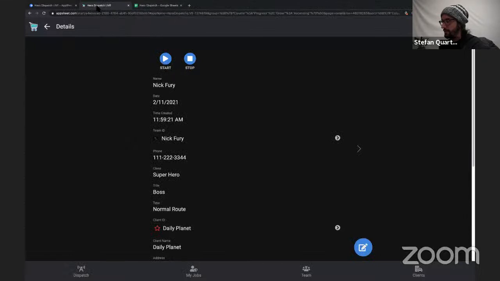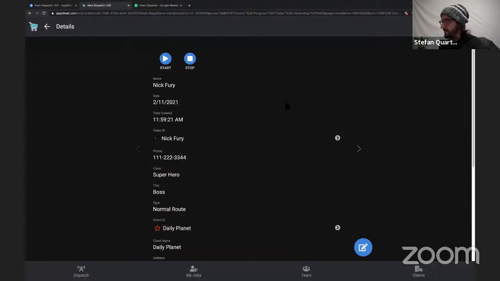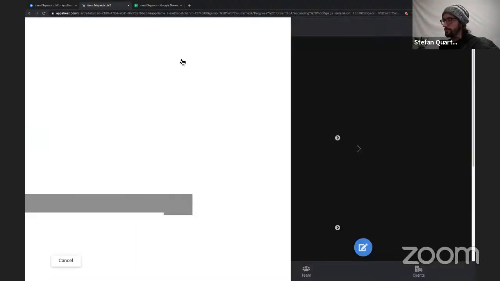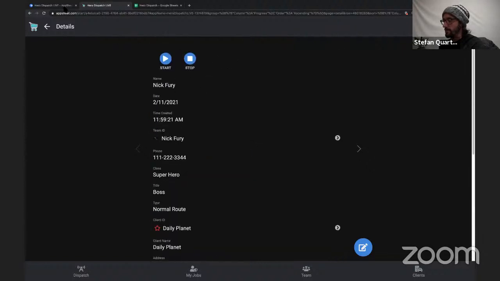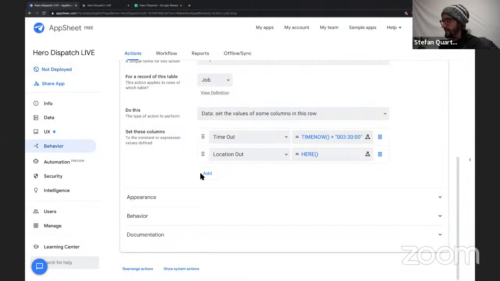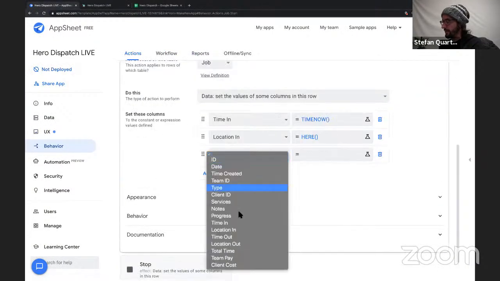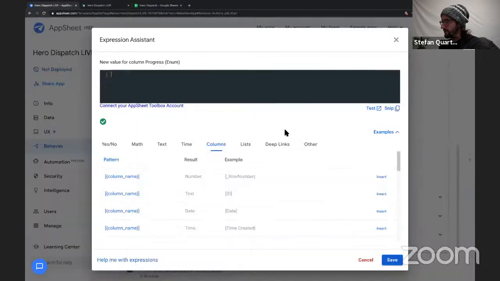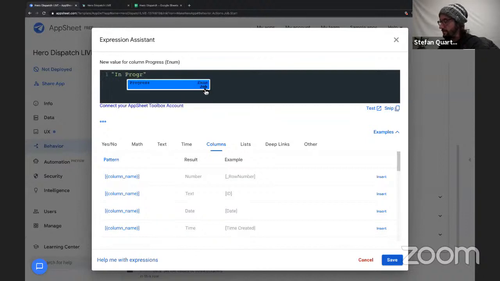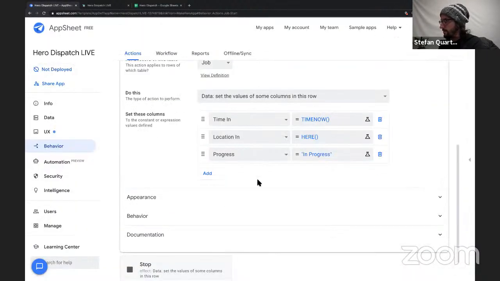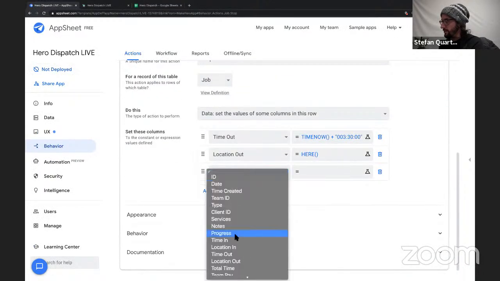Okay, so let's resync that. And I'll press stop. And there we go. Now we got our location out. Let's add a third function to this. So I actually want to update the progress when they click this. So progress is going to switch when they press start. It's going to become in progress. And when they press stop, it's going to become finished.